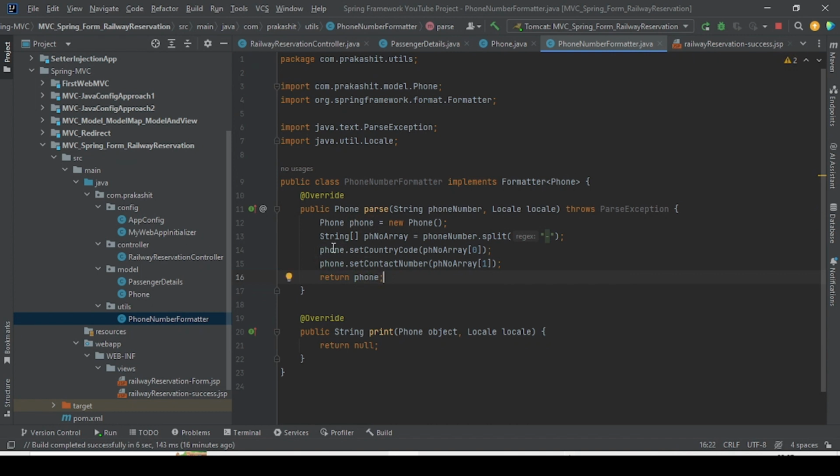and finally we will return the phone. Okay, so what we are doing here, we are separating, we are splitting all these things, and we are setting whatever the phone object, and finally we are returning the phone. Before it was not able to parse, so what we have done here is we have written the custom parse logic, and that we are just returning.